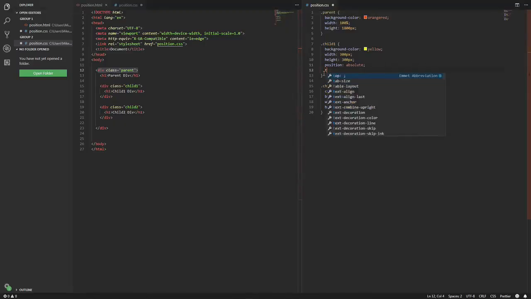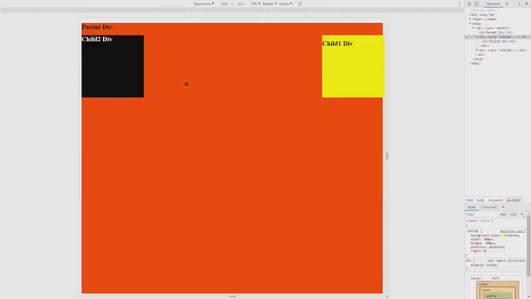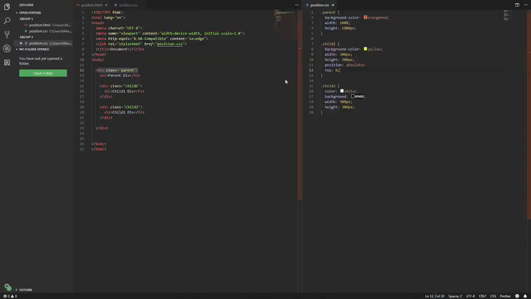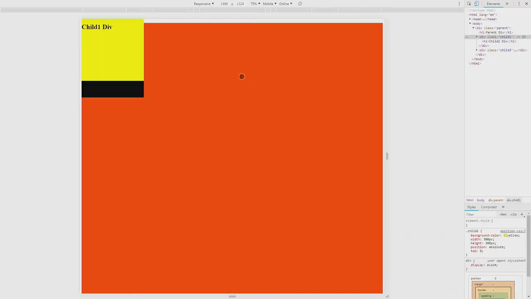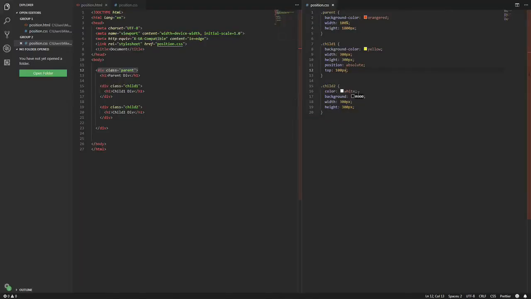Same thing that would happen if I type top 0 and I refresh the page. It'll go to the top of the browser. So again, if I do 100 pixels and refresh, it'll go 100 pixels from the top of the browser. And it's not in the normal flow of the document, so that's why it's overlapping the way it is.